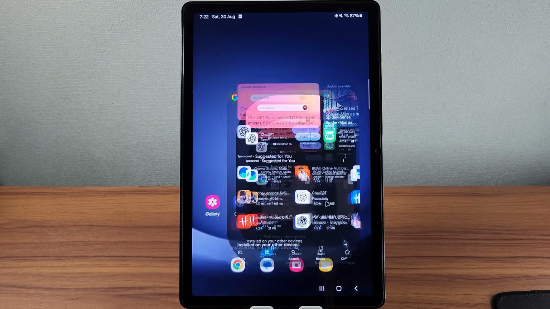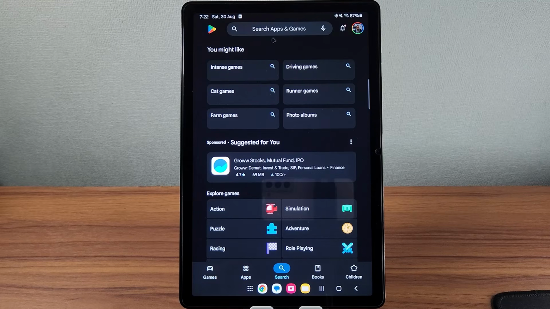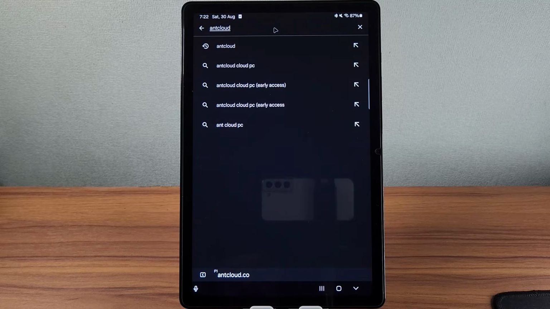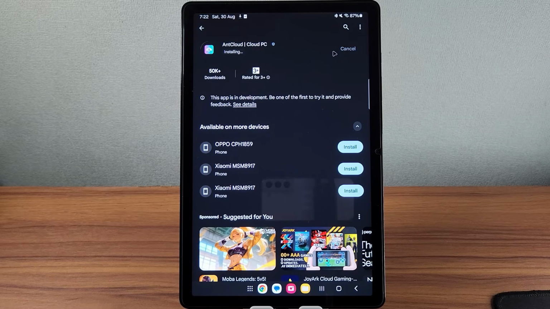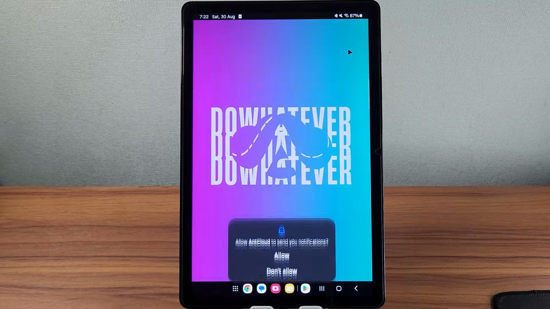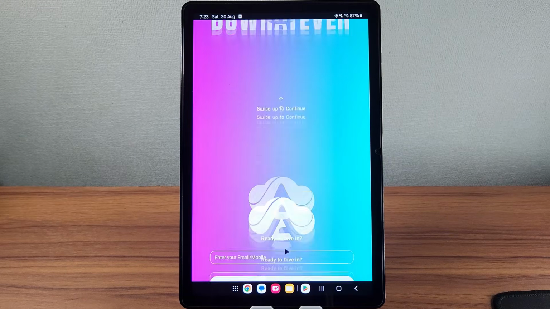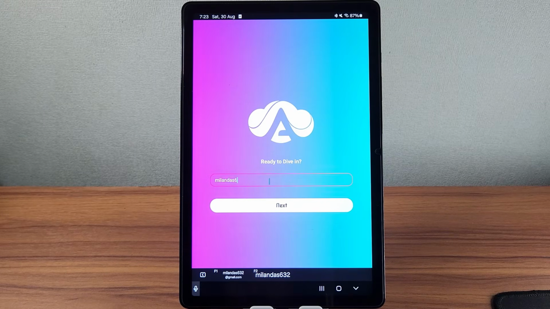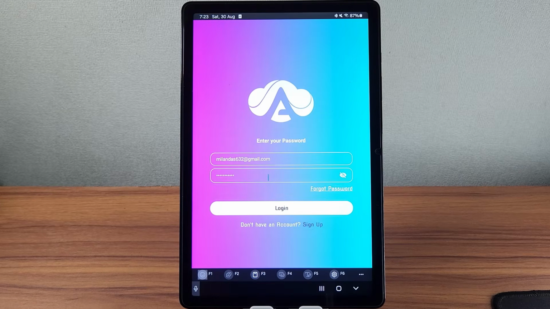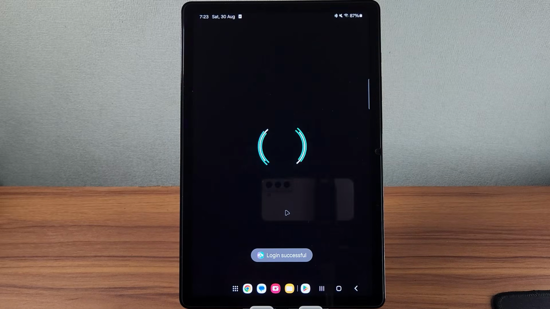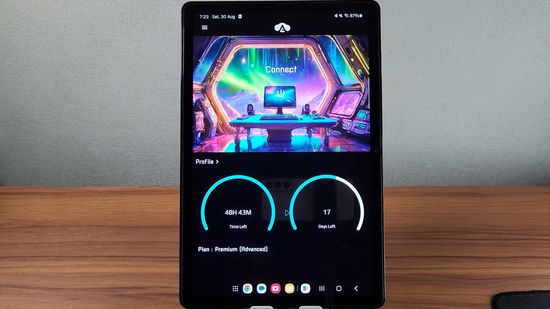Next, install the AntCloud PC app from the Google Play Store. It's lightweight, about 16 MB. It requires Android 9.0 or above. Once installed, open it and sign in with the account you created. After logging in, you'll see the AntCloud dashboard. This shows your active plan, remaining hours, and a button to launch your cloud PC.